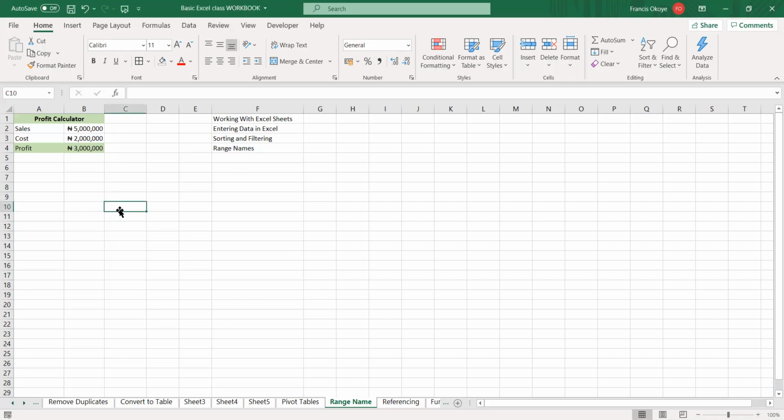All right, so let's look at range naming. Range naming. Now, in Excel, remember, how does Excel identify a row? By numbers. How does Excel identify a column?